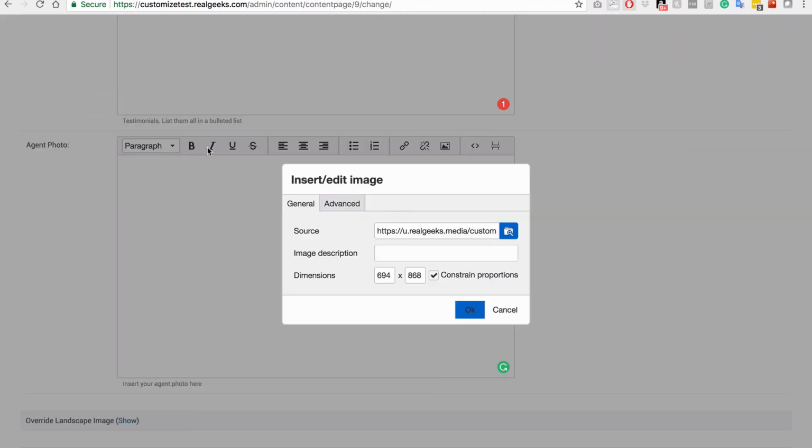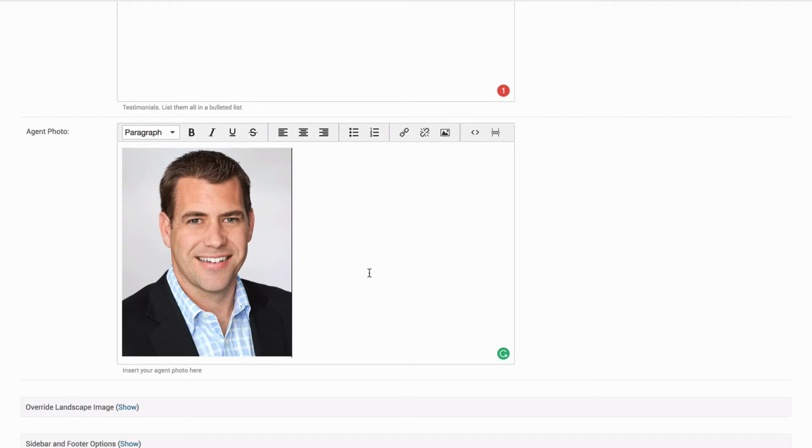Now we're back on the Insert Edit Image menu, where you can choose the dimensions of your image. Since the box is checked next to Constrain Proportions, we can input one side, and the other will update. So let's go with 500 pixels, and as you can see, it now lists 625 pixels in the other field. Then click OK. Now, our image has been uploaded and appears in the Agent Photo field.